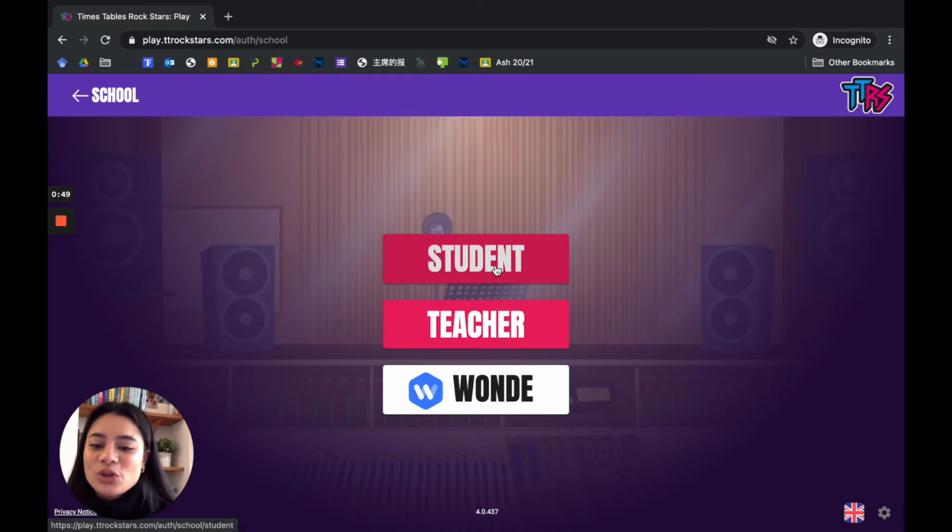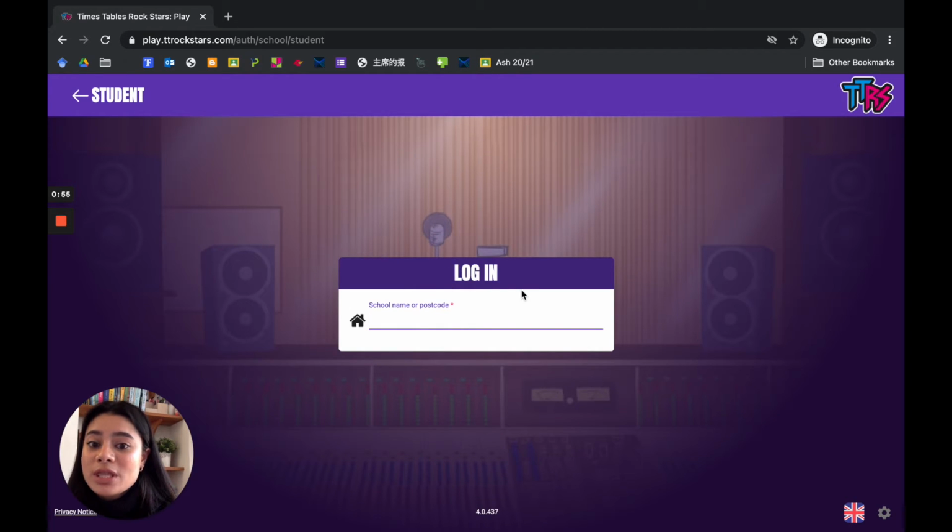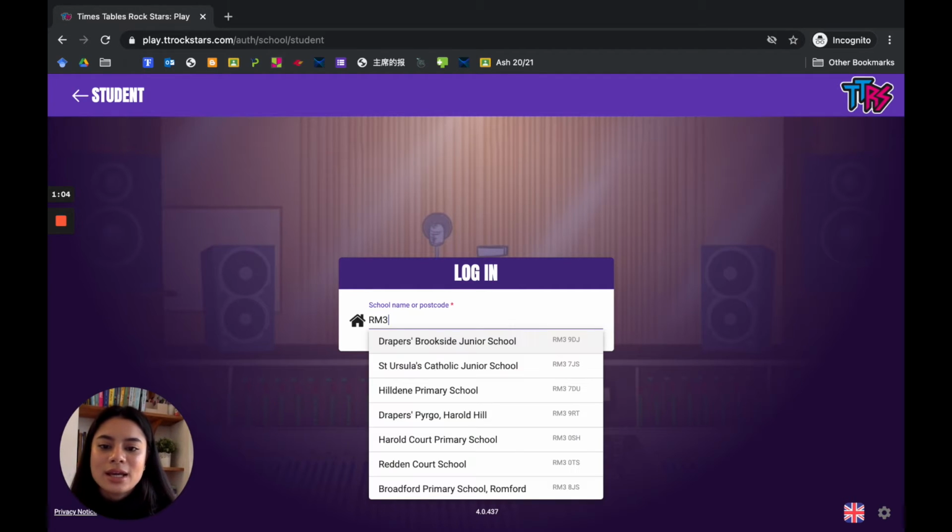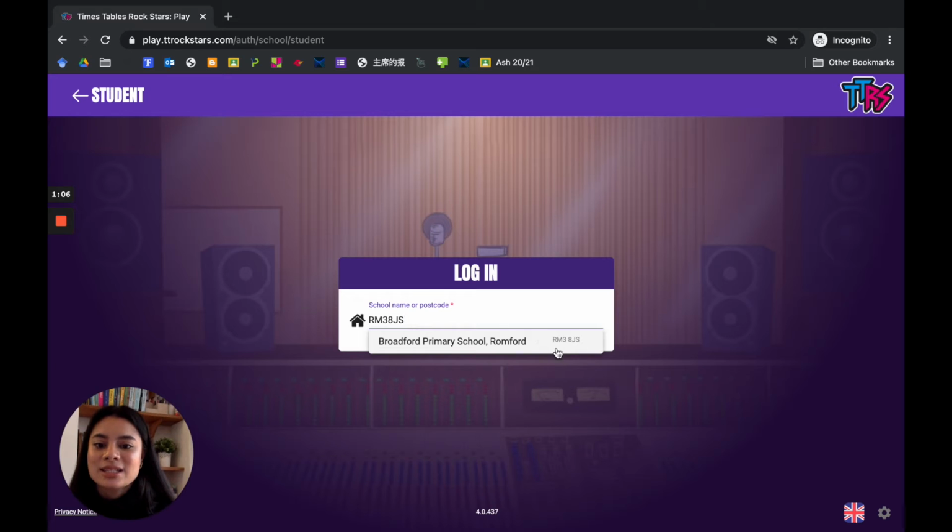We want to choose Student. It'll bring you to this login here. It's very important that you type in the postcode. The postcode to our school is RM3 8JS, Broadford Primary School, Romford.